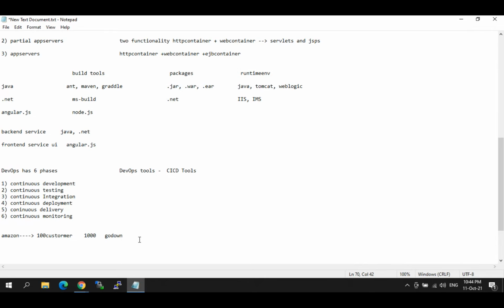So then what do we need to do? What is the next task? Initially, we need to increase the capacity. That means the application should be accessible by 1,000 people. So how do we increase the capacity? By adding servers, because Amazon is nothing but an application.